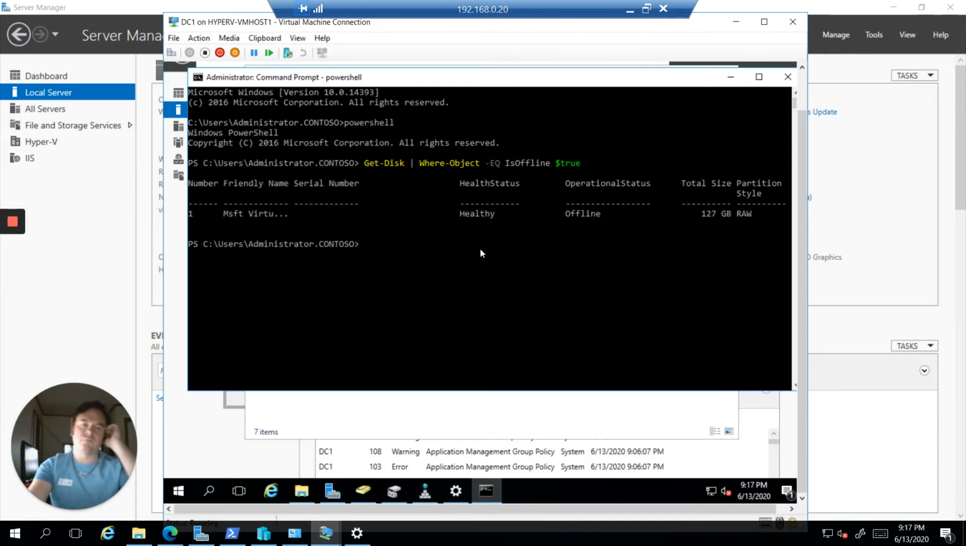Okay, so there's disk 1, and it's currently offline. So let's initialize that disk. So I'm going to hit the up key. I'm going to pipe, and let it spell. I'm going to initialize disk number 1.